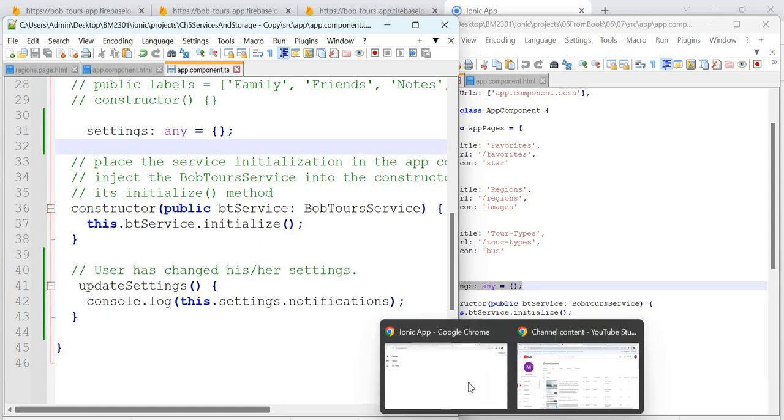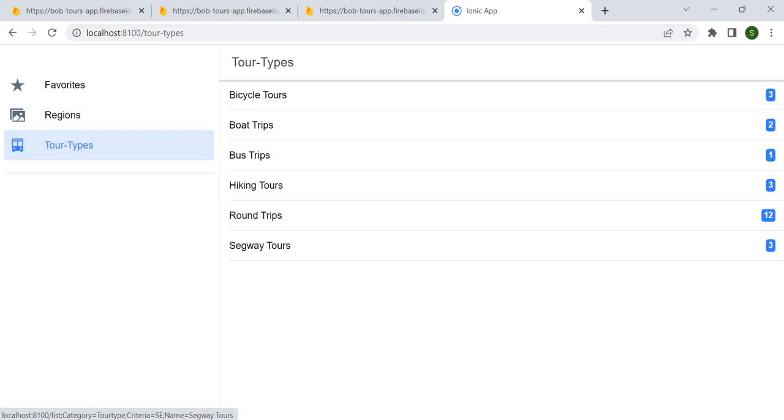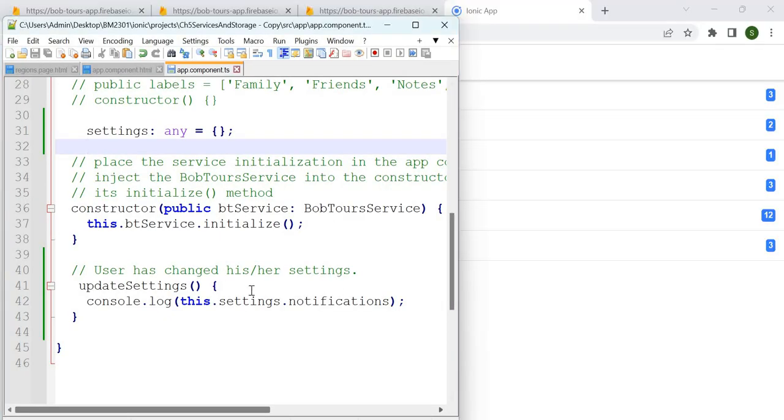So now going back to our code, there is no error here. So if I just reload it, that's all. Right, just reload. And then now going back to the code again. So you have set up a variable called settings. It could be of any type, and you have initialized it to empty. And then you are saying update settings. This is a method, and console.log this.settings.notification. You're just going to display something on the console. That's all you're doing. Nothing much.